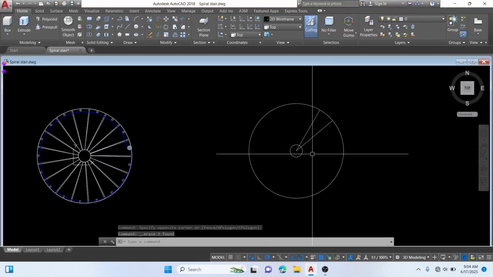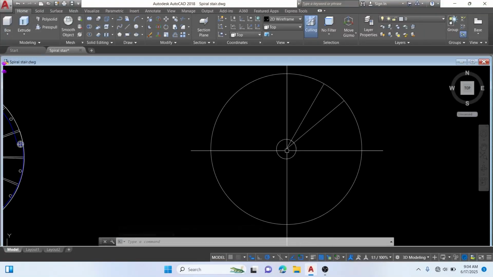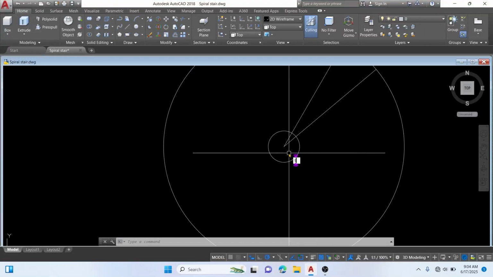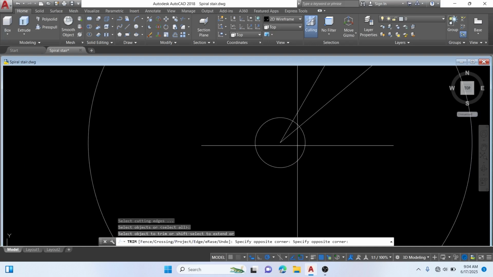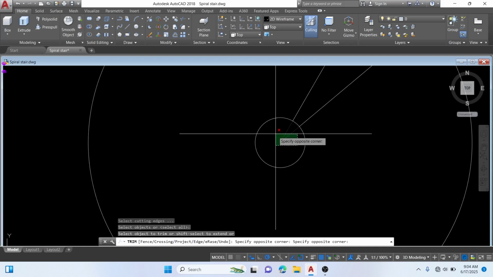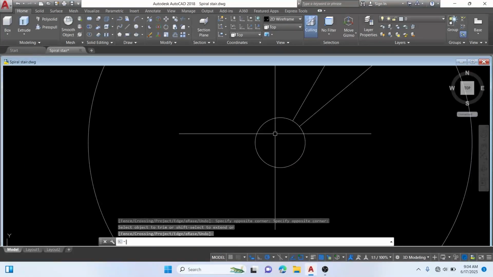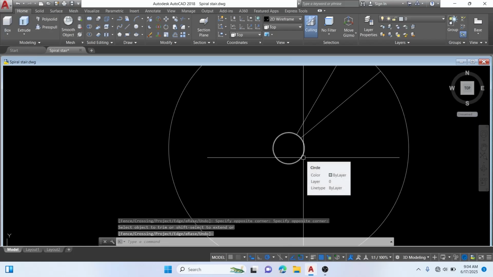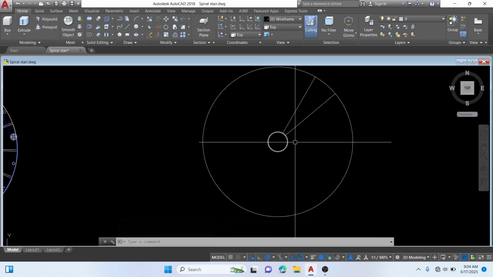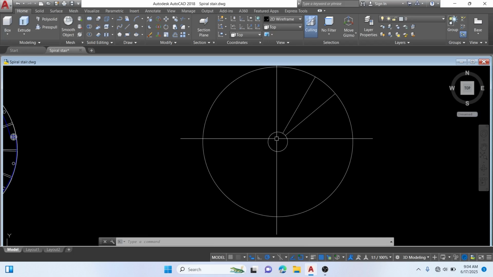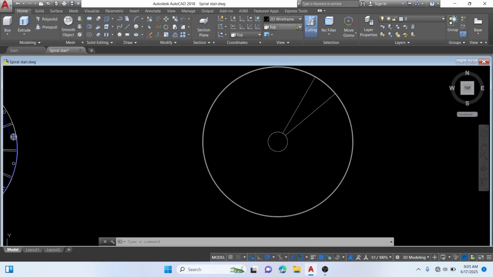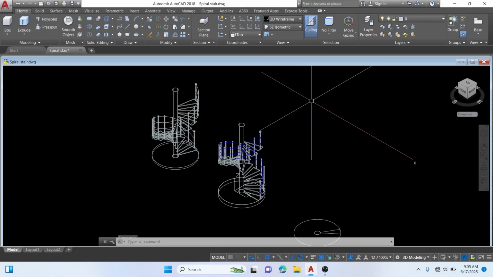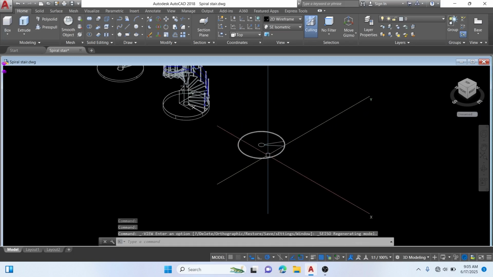Now I want to trim under this inner circle line. Okay. I want to change the view to southeast isometric. Okay.